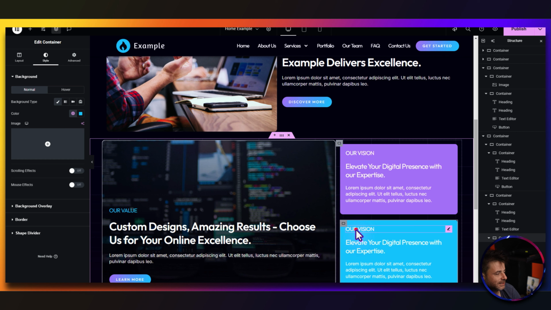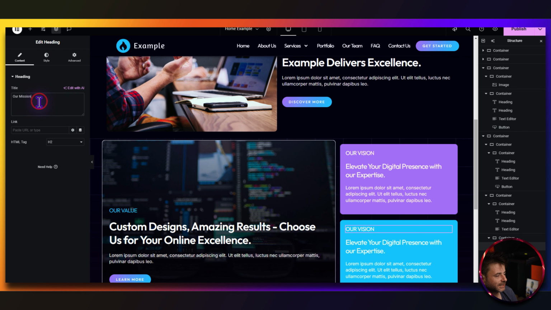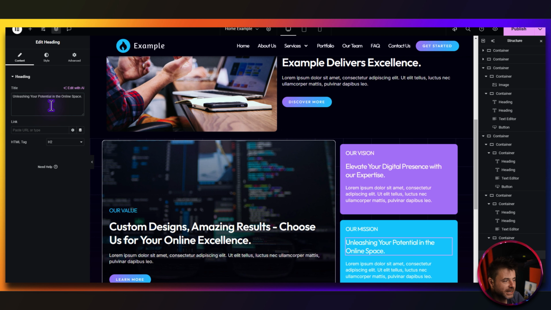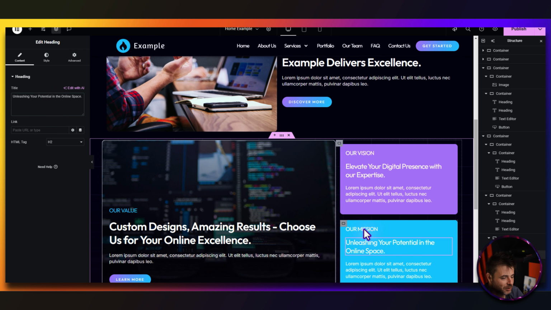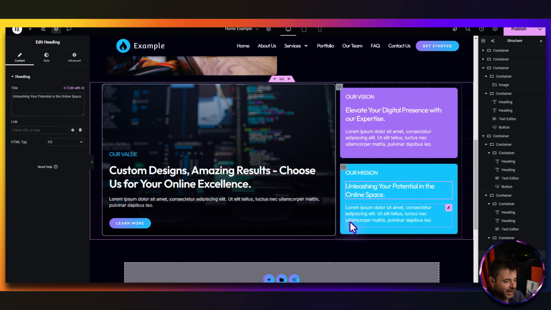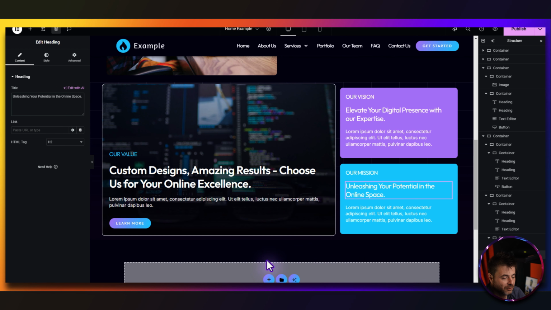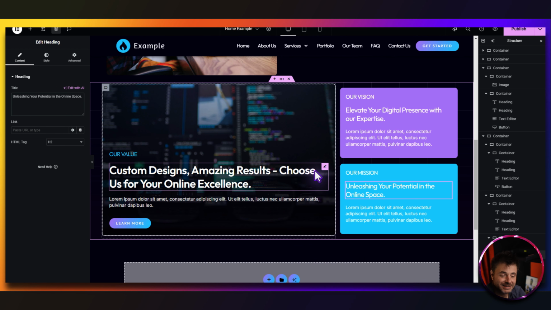And then on the text itself, we're just going to say the title is our mission. The second one can be unleashing your potential in the online space. And then the third one obviously is just the example there. So that is good, and we don't have to do anything there at all. So we are done on this section.